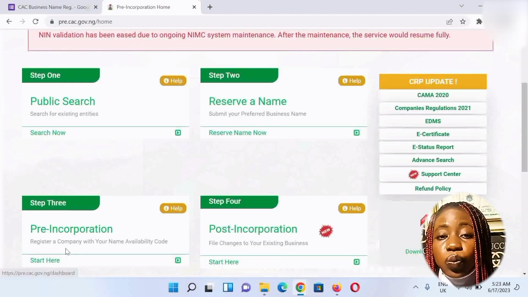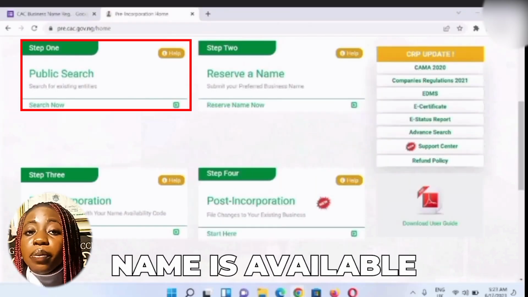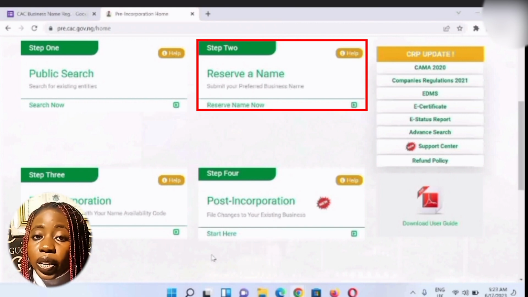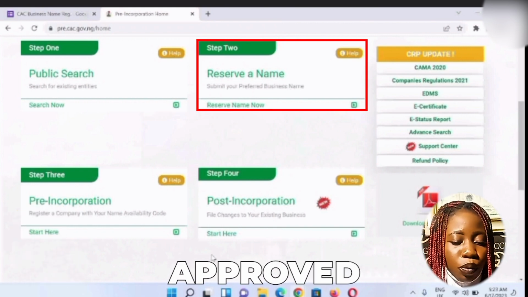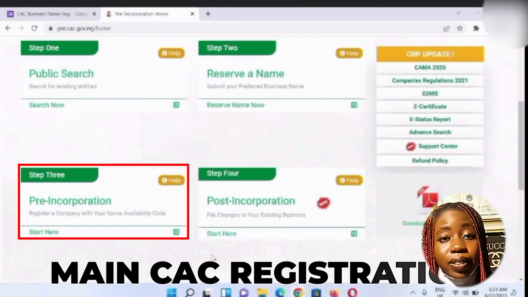Basically, you are going to begin with public search. This is where you are going to confirm if the name is available. If the name is fit for registration, then you move to reserve name. This is where you do your name reservation. Then when your name is approved, you will move to pre-incorporation. This pre-incorporation is the main CAC registration.